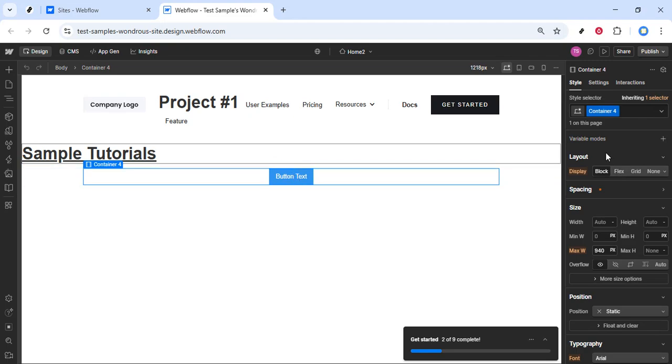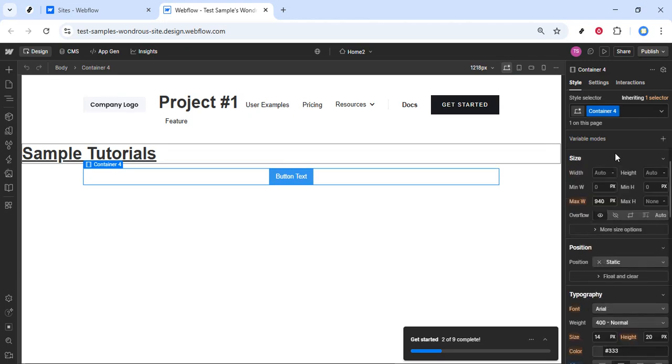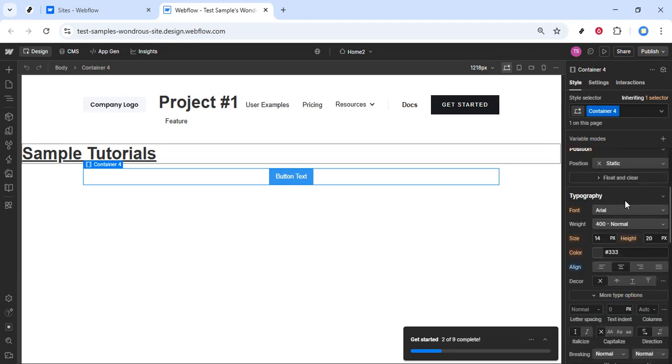Now shift your focus to the right side of the Webflow interface. This is where you'll find the Style panel, packed with all the tools you need to customize your elements. Within this panel, you'll want to locate the Typography section. This section controls text-related styles, but it also includes alignment options that are crucial for centering your button.